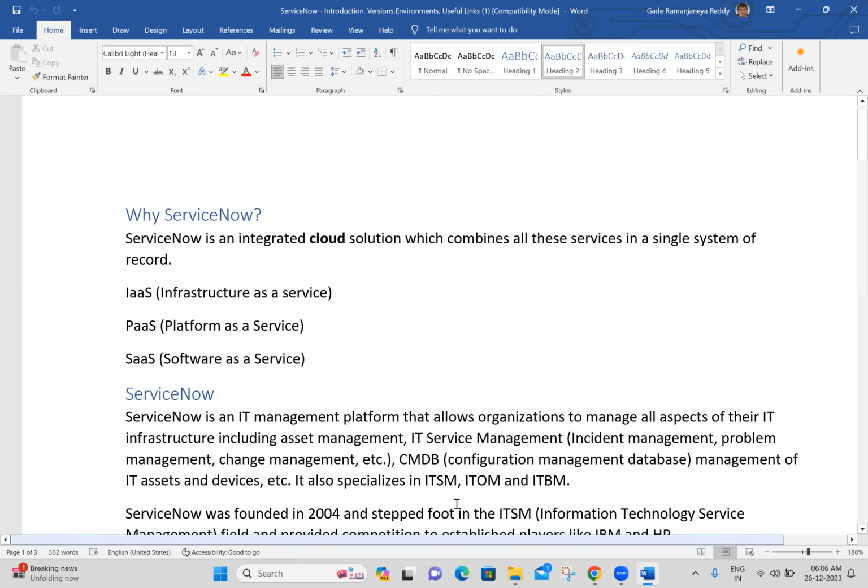ServiceNow is an integrated cloud solution which combines all these services in a single system of record.